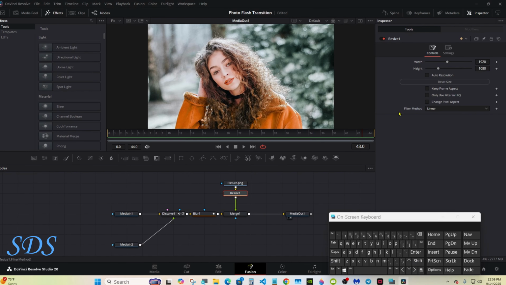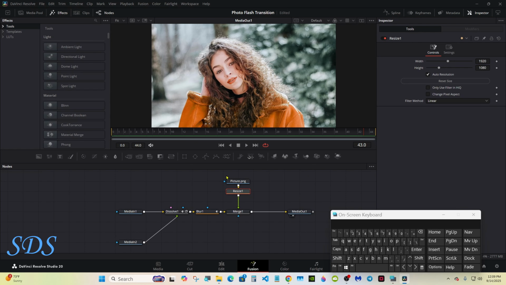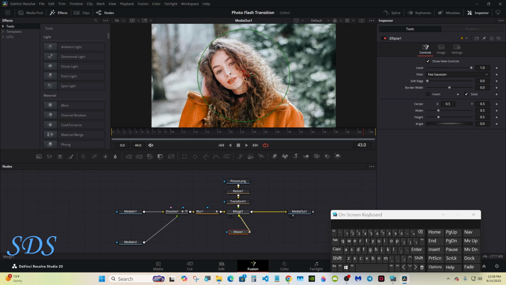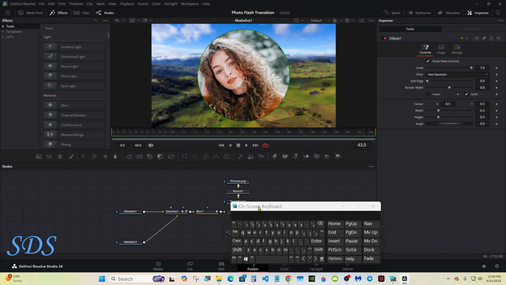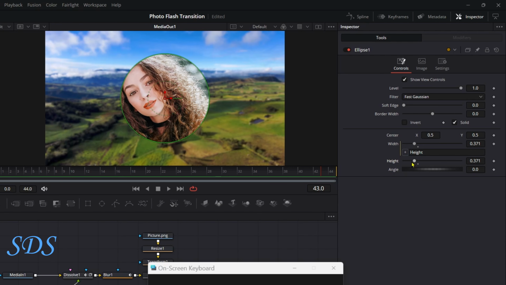Then go to the inspector and select auto resolution. And with the resize node selected, add a transform. Then get into the ellipse, plug it into the mask of the merge. And while it's selected, right click on the width, expression, grab the pick whip from the plus sign, take it to the height and let go. You can go the other way as well, but it's recommended to follow along the way I am so we don't get confused in the macro.